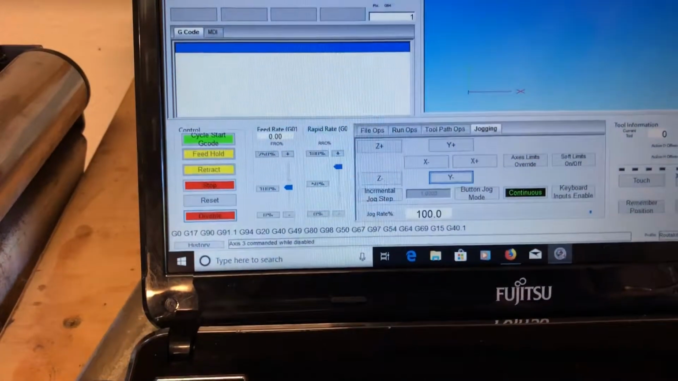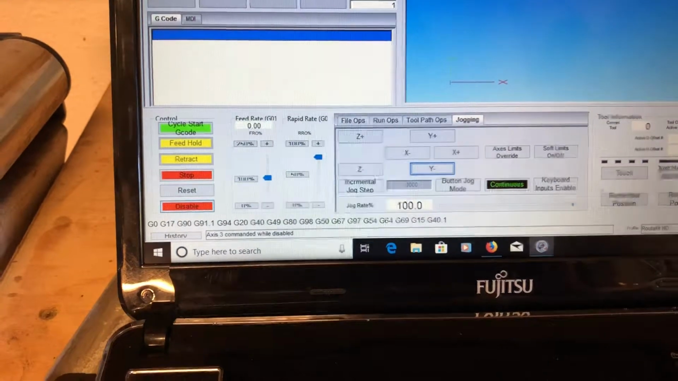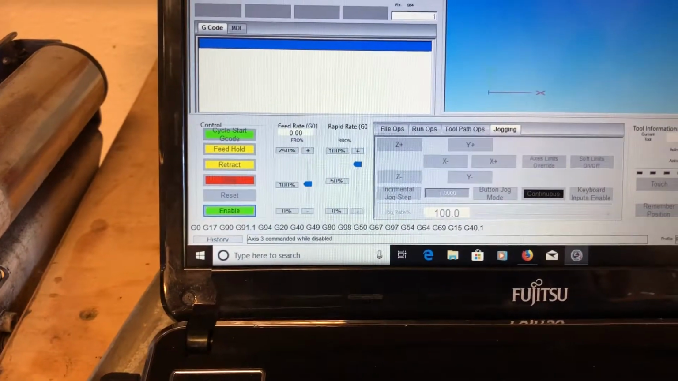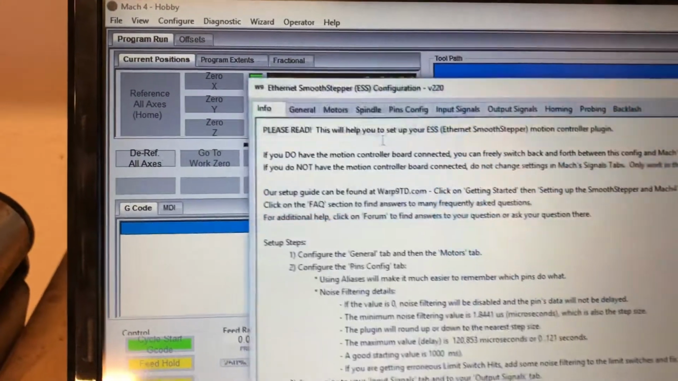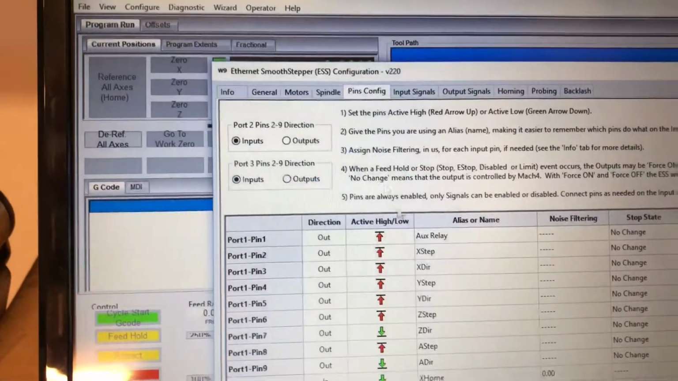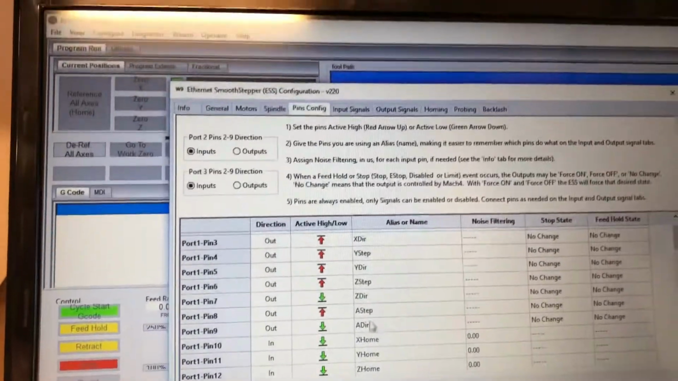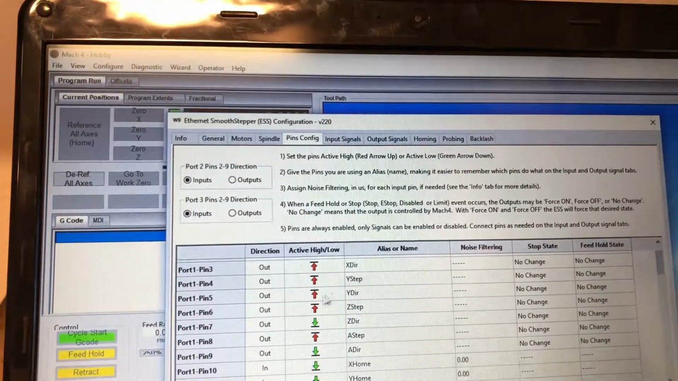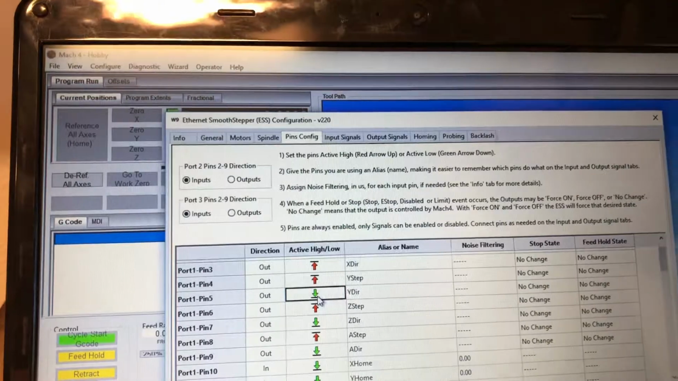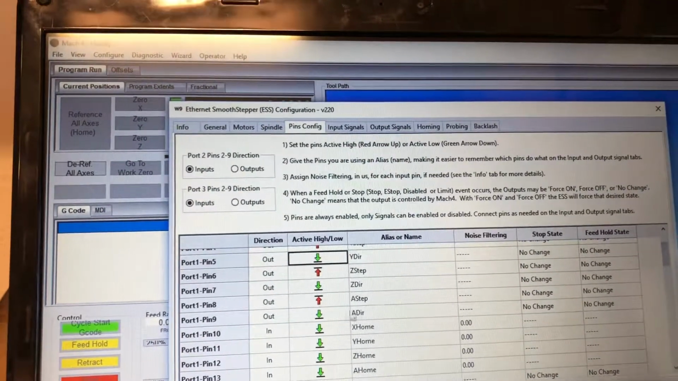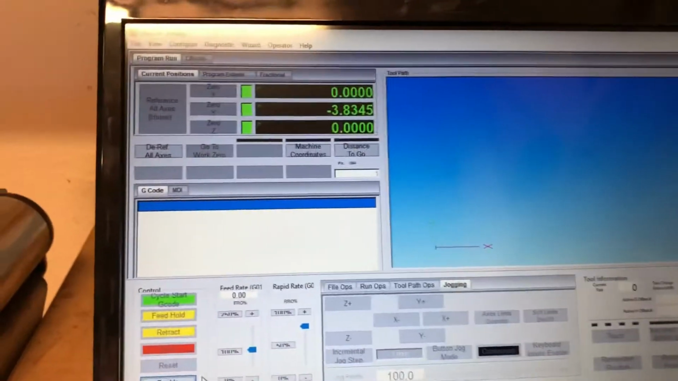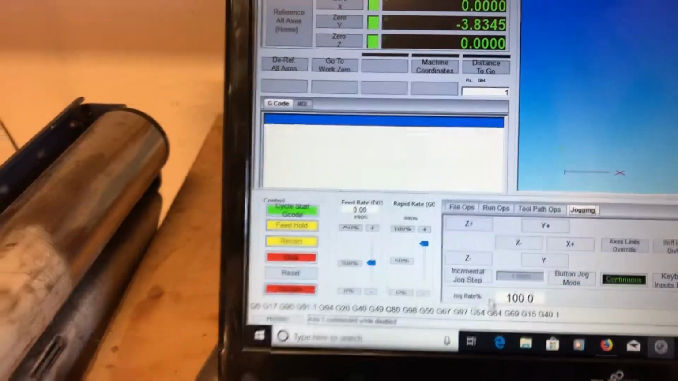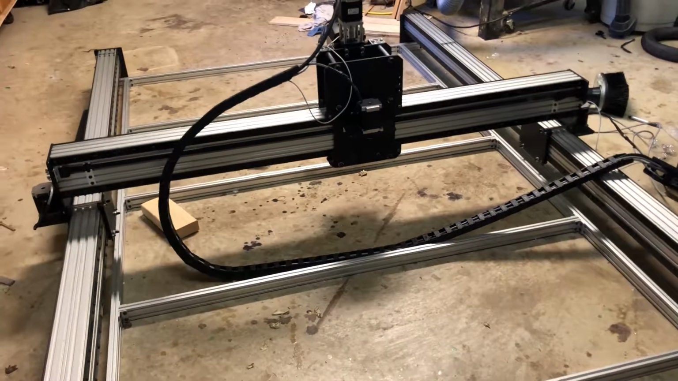So we'll come back here and change it again. Pin configuration, we want to go to the Y direction. Change that to active low, then come here to A direction, active on high. All right, okay. We'll enable. And now we're doing the same Y minus. Now it should come back to us. There we go.